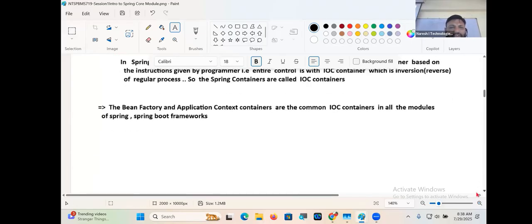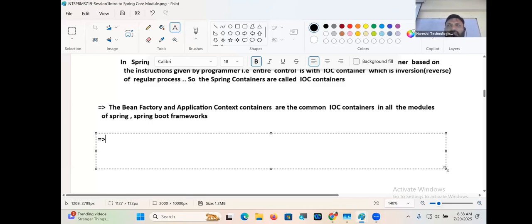Okay, now listen carefully. In Spring, we can develop the application in 3 approaches, guys. Whatever application we can develop in 3 approaches. Number 1, using XML driven configuration. That means inputs and instructions to the IOC container will be given in the form of what? XML file.